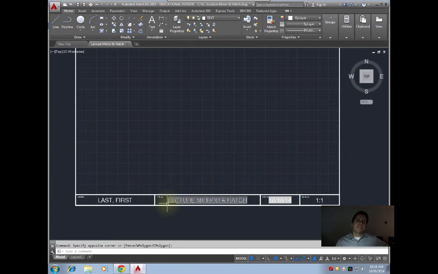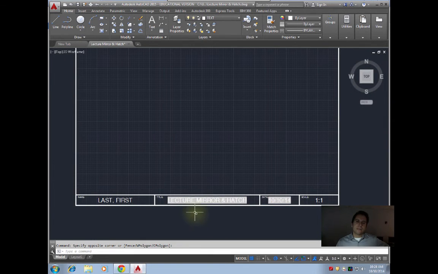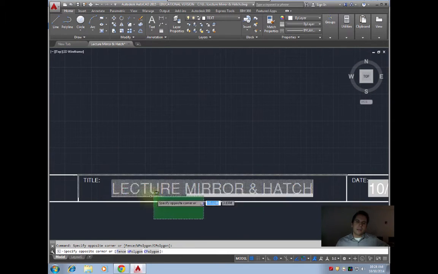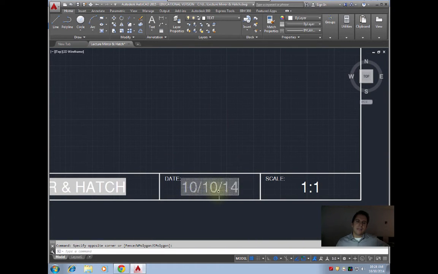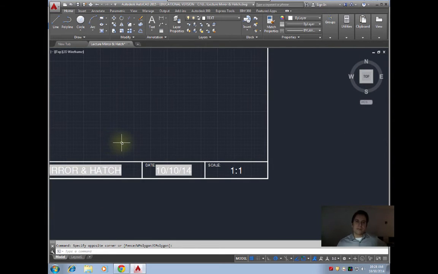You'll notice as soon as you save it, on our title here, it's already punched in this text for us, Mirror and Hatch, and even put today's date for us. So if you created your template correctly, a little time saver right there.